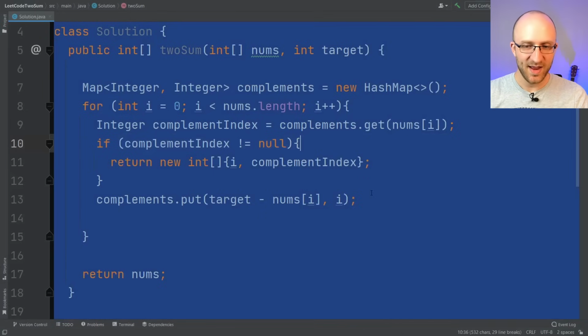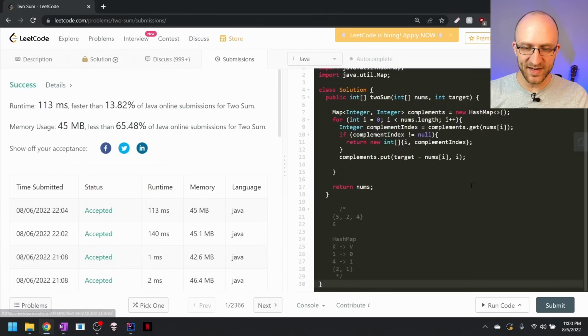Okay, so I think that should just about do it. So I'm going to go ahead and copy this and then go back over to LeetCode and paste it in. And we'll go ahead and submit it and see how it goes.